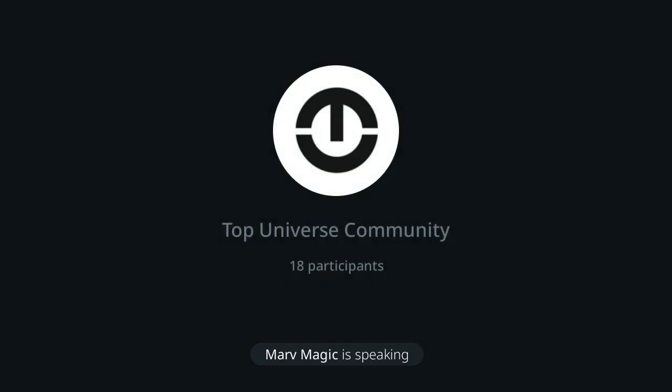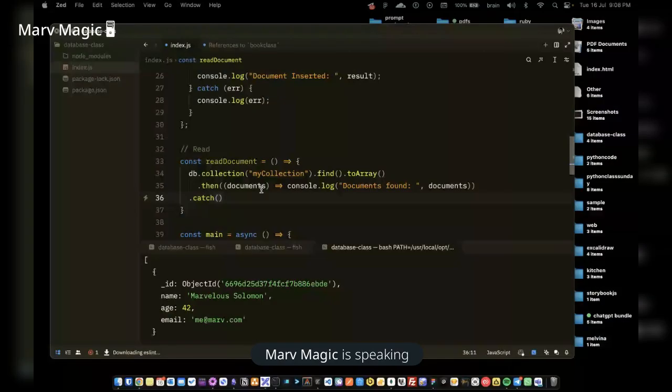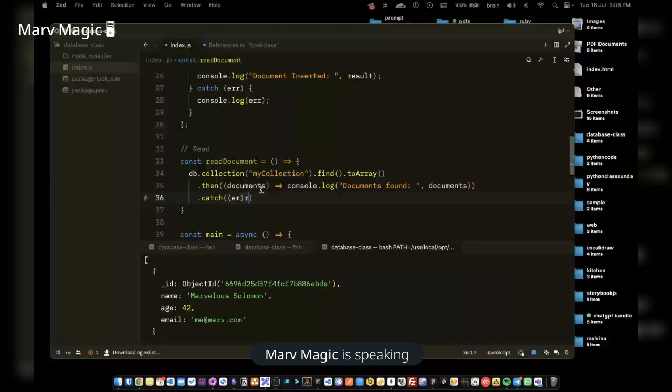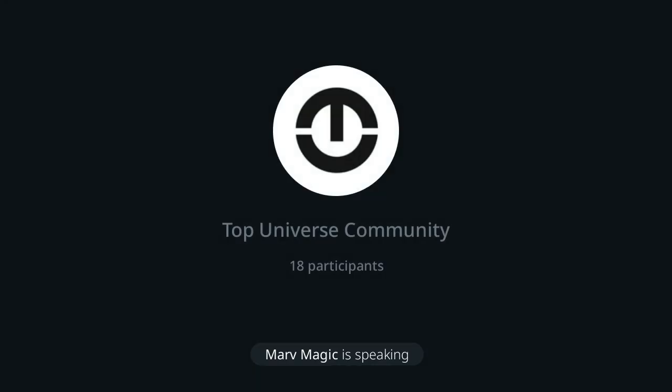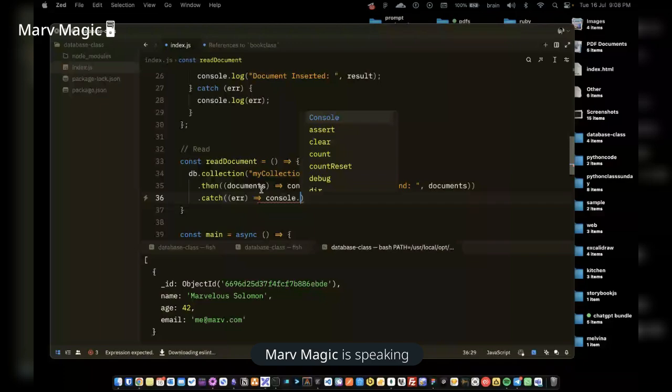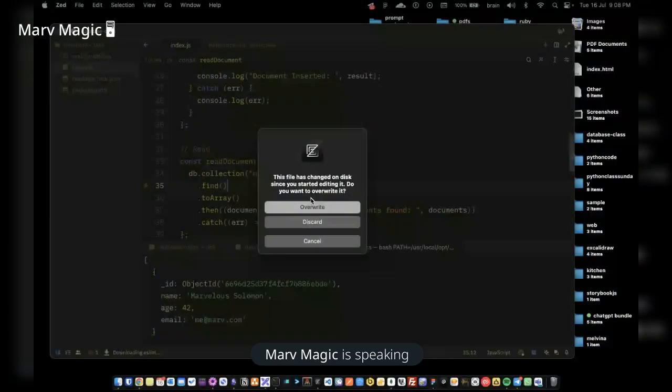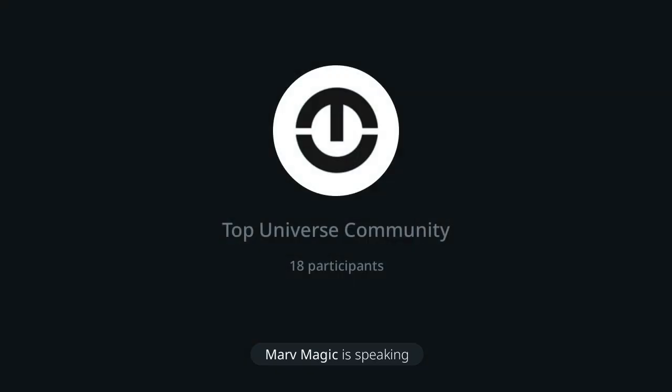Yeah, that should be double. So we have catch, correct? Dot catch, and we can basically map that error. So error, we can say console.error with the error here. So this is basically the function that we'll call if we want to read the document.